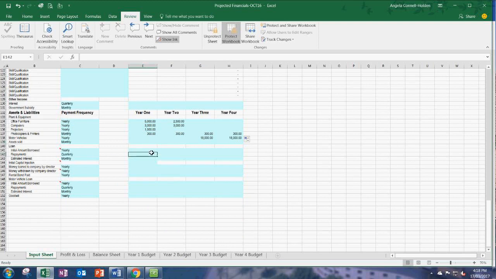You might have a loan, so put your loans in here, and what you're going to pay off on your loan. Your repayments will be there, and what you estimate the interest will be. Estimate, just make it up. That's it, you just make it up.